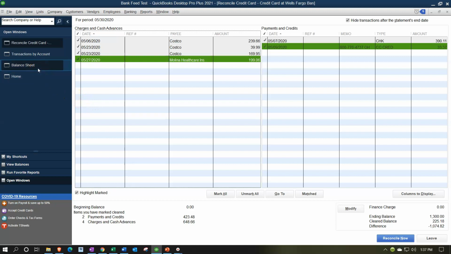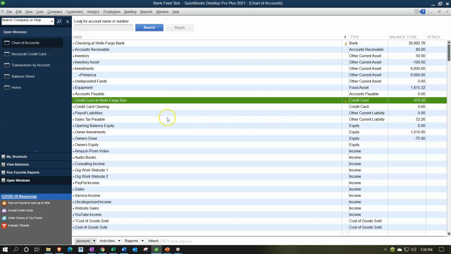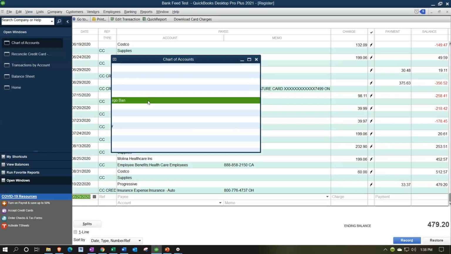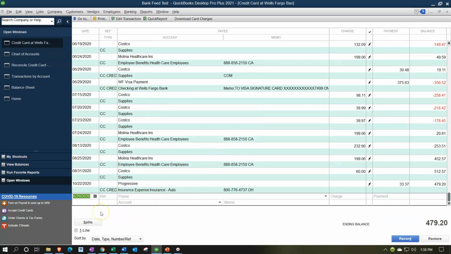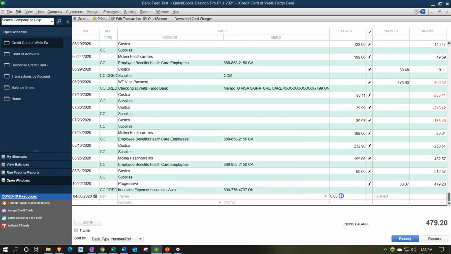So I'm going to go back to the Lists drop-down, Chart of Accounts, and I'm going to go into this credit card account. So here's the Wells Fargo credit card. I'm going to double click on that. And I'm going to enter this as of the month before we started entering the data, which looks like 4/30/20. And I'm going to say that this was a charge for the amount of the beginning balance of 1074.82.